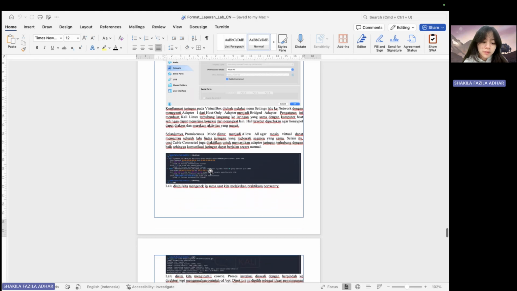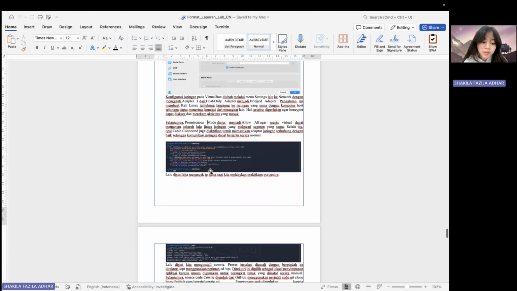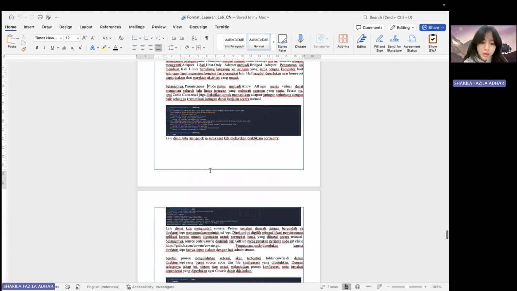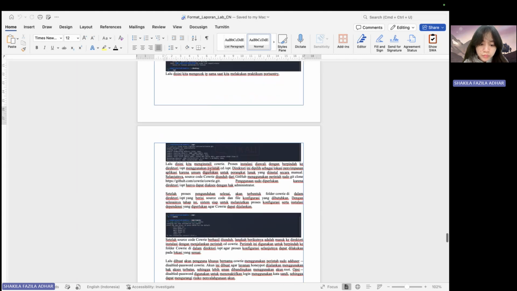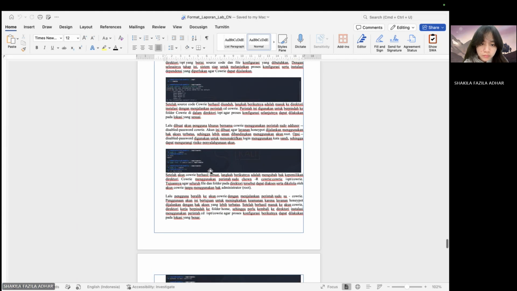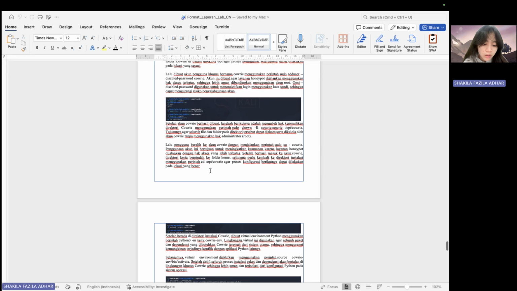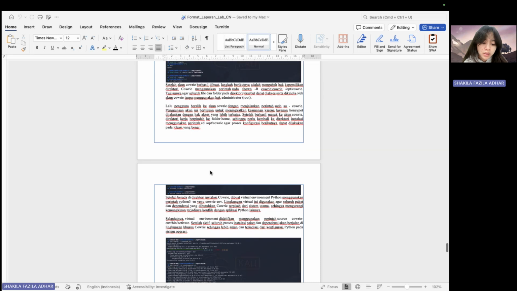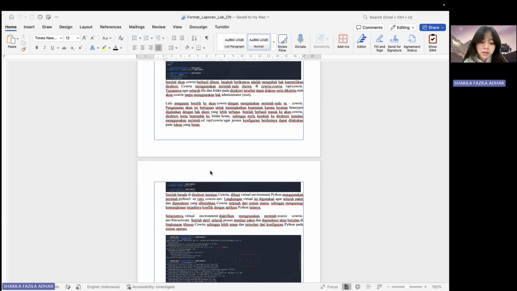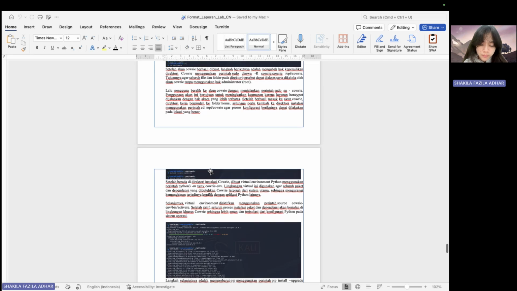Next, we created a Python virtual environment, activated it, and updated pip to prepare all required dependencies for Cowrie. This step ensured that Cowrie could run in an isolated environment without affecting the main operating system.